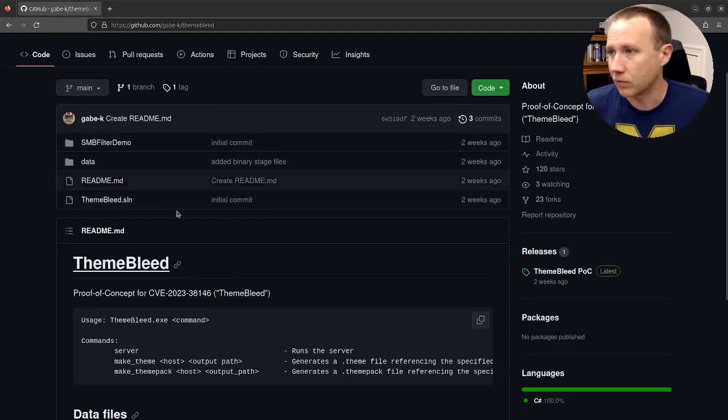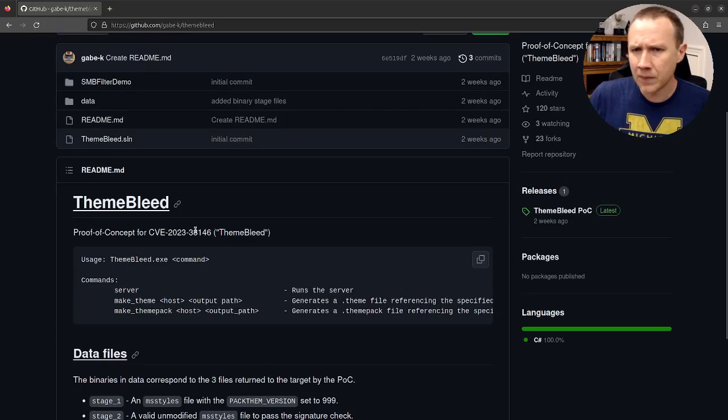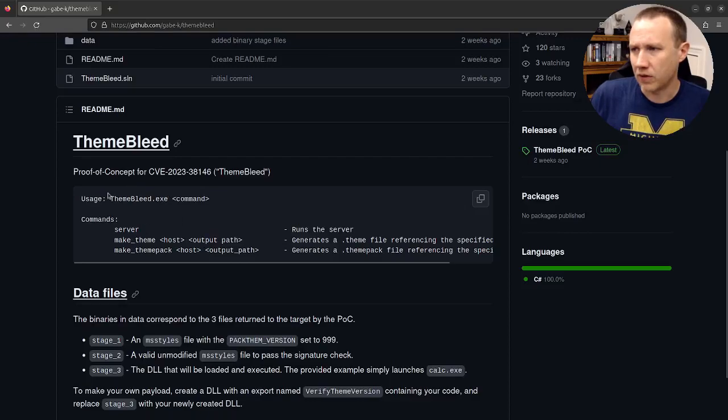I'm at this repo from Gabe K. This is the main POC that's out there as of today, at least. I mean, clearly there's a ThemeBleed.exe, which you can download from the releases over here. And it has three options for running.